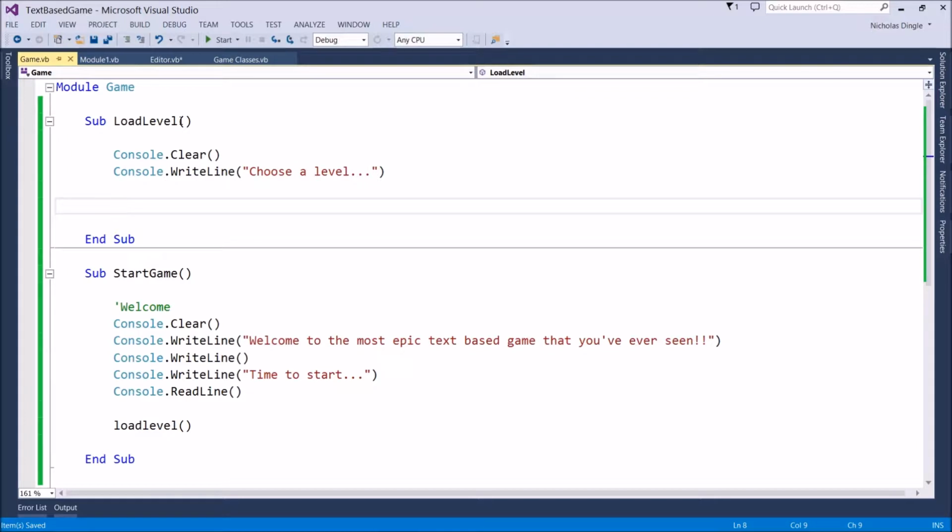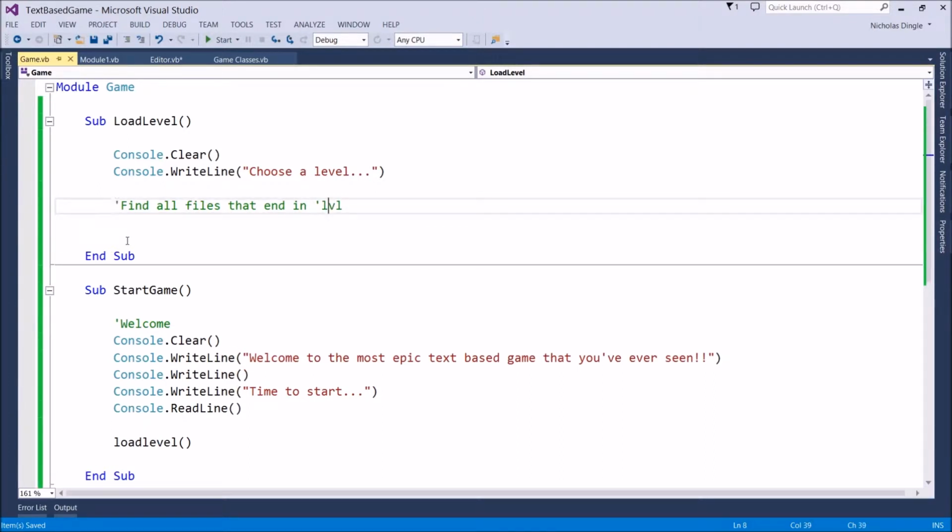Okay. So what we have to do now is go through and find every single level that we've saved to our game. The way we do that is we're going to search for all the files that end in .lvl. That's an apostrophe, not a dot.